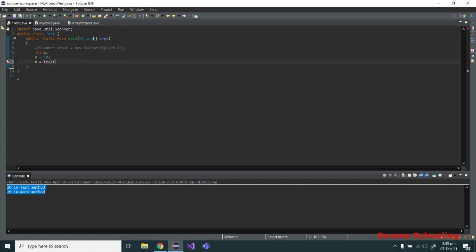Now let's talk about passing arrays. So to pass arrays, let's first create a simple array called x. Int x is equal to new int, and let's give it size 5. Or instead of doing that, let's give it elements directly. Let's give it 1, 2, 3, 4, and 5. So this is our array.